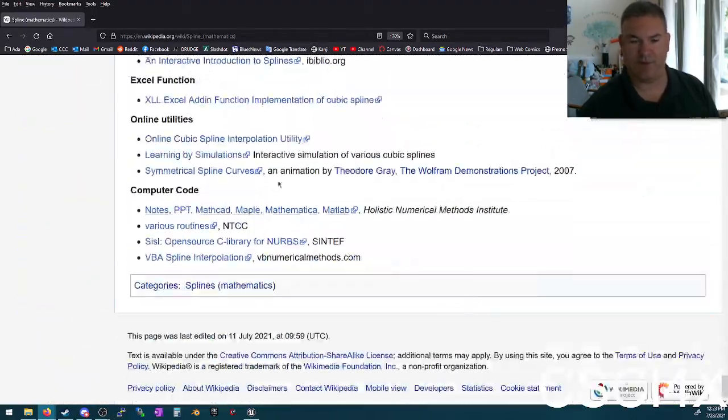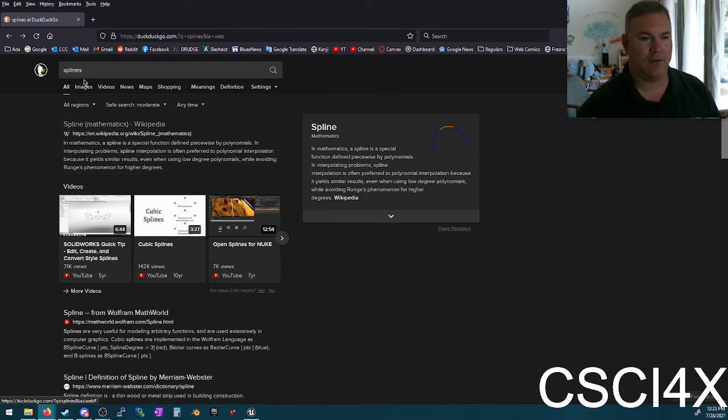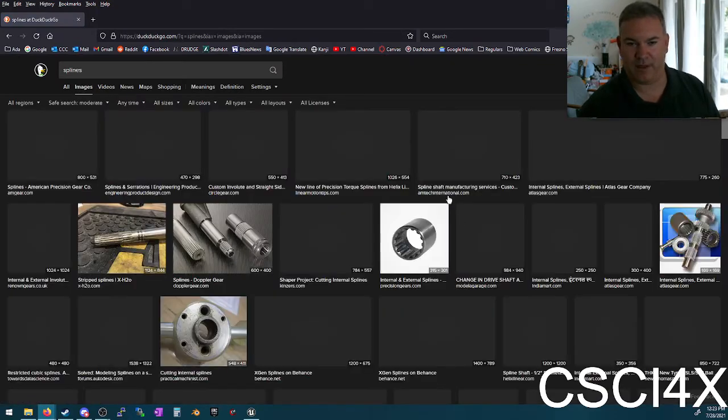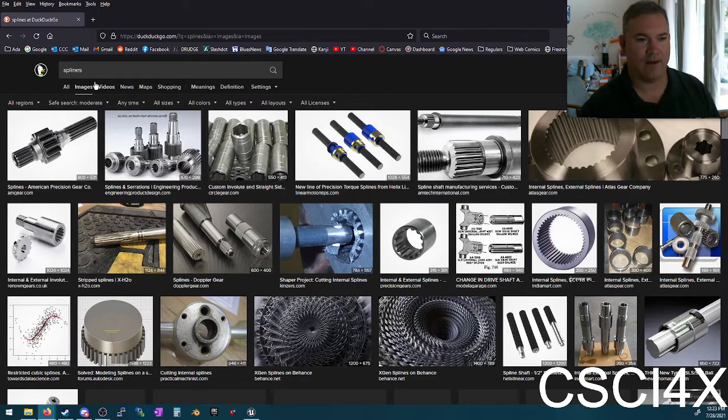Let's see if we see the pictures. NURBS, such a cool name, NURBS. To create basically curves kind of going however you want. That's not a spline.